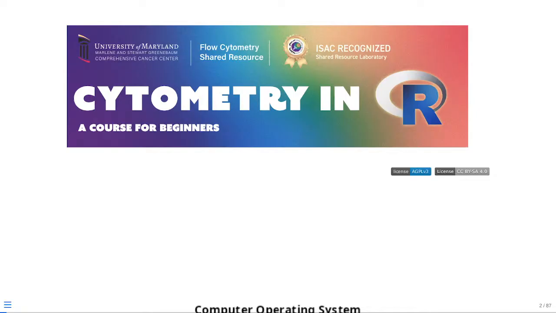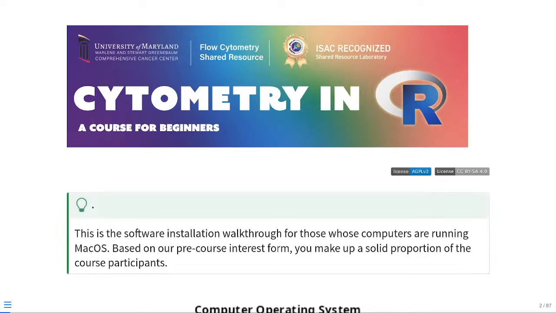So, based on our initial interest form, about 30% of the class is on macOS as far as their operating system. Now, I didn't ask the question at the time, which is something I should have asked, is how many of you are using older MacBooks which are using the Intel chips, and how many of you are on the newer ARM-based M1 Plus series chips. But overall, there's a good amount of you, so I'm making sure everybody's operating system is covered as far as the installation instructions.